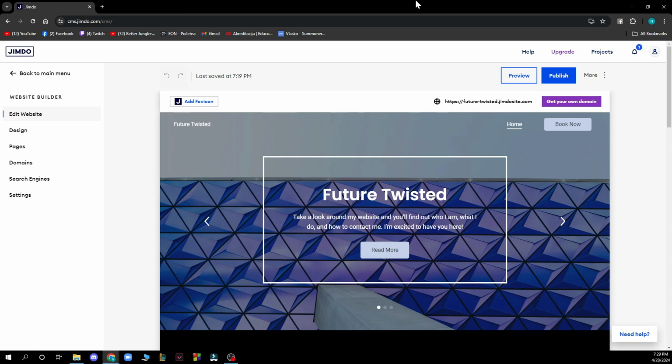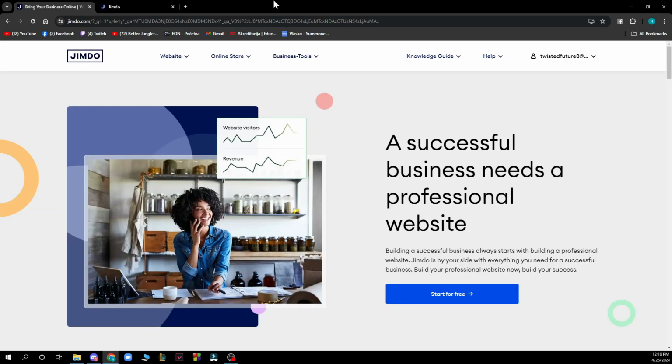Now let's see how you can actually connect Twitter or X to your Jimdo website. Pretty much what you need to do is go to the page that you'd like to add X to, click on add element, go to more element add-ons and select Twitter, and that's how you can do it.